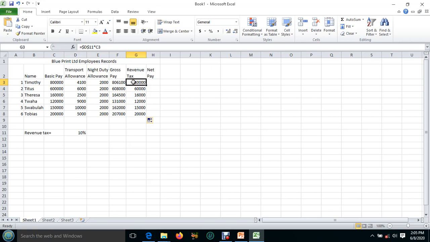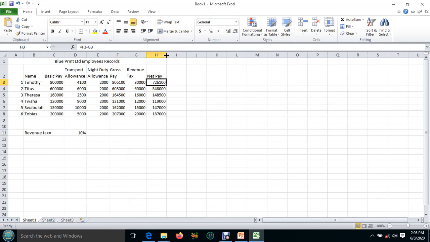Okay. Net pay is a function of gross pay minus tax. So we can get net pay, which is equal to gross pay, and our first gross pay is here, minus tax, and our tax is here, and you get that answer. Then you copy for the rest. So it is giving us this because of the width of our cell. We can even enlarge it, and you can see we are getting that answer there.